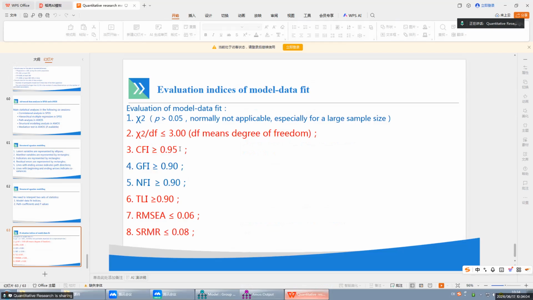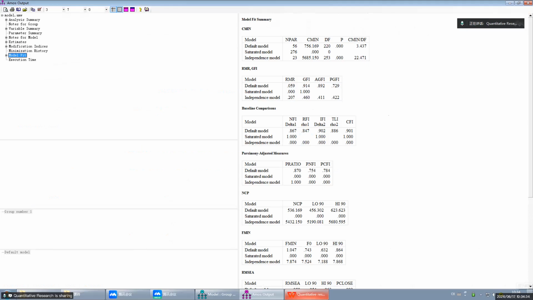Next, CFI. For the strict rule, it has to be above 0.95. In this case, it's excellent. But if this value is above 0.9, it's acceptable, right? Okay. This is CFI. Is this acceptable? It's acceptable, right? Yes, it's acceptable.